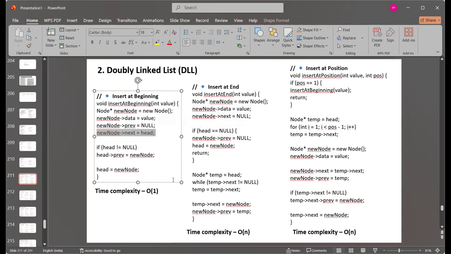Okay, so the space will increase as compared to your singly linked list. We will talk about space complexity later. Right now we are talking about the time complexity only. All right, now if we want to insert at the beginning, we have to insert at the beginning, then what will be the time complexity?